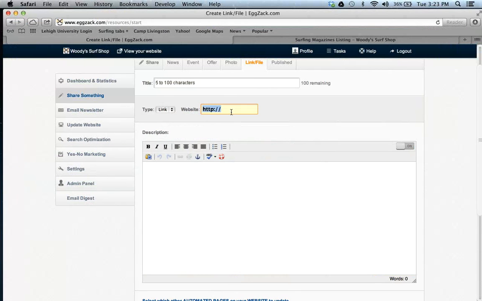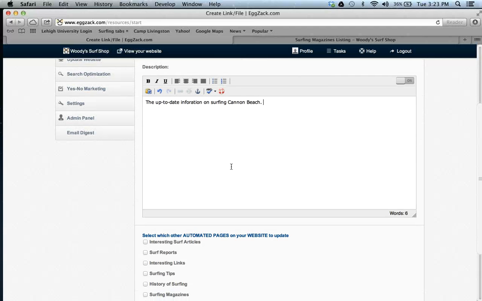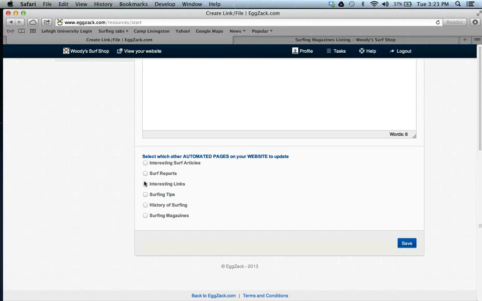I'm going to paste it in here, and I'm going to put Cannon Beach Surf Report. It is a link, so I'll leave this alone, and then I'll put here a short description. You can give it a short description. Then you can tell it where you want it to go. Let's say that I want this to be in surfing magazines. And then I'm going to hit save.